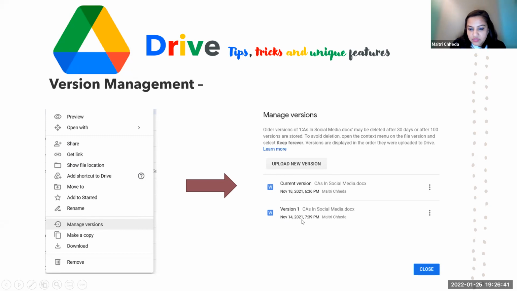I've got one version which was done on 14th November, that is still stored here. Then there's an 18th November version, which is the current version. Now I say that in my PC I have some other version, so I can upload a new version over here. You'll have to select the option of keep forever. You click on these 3 dots, and there's an option to keep forever. If you don't select keep forever, after 30 days, or after 100 versions of the same file are stored, older versions will start getting deleted.